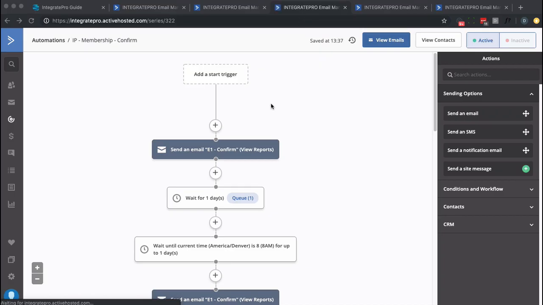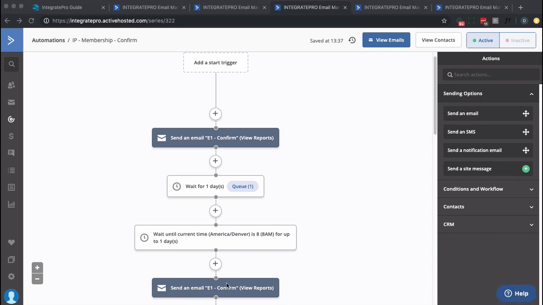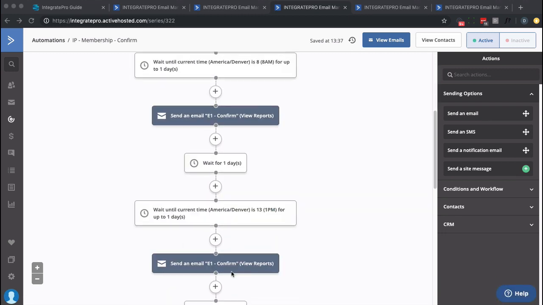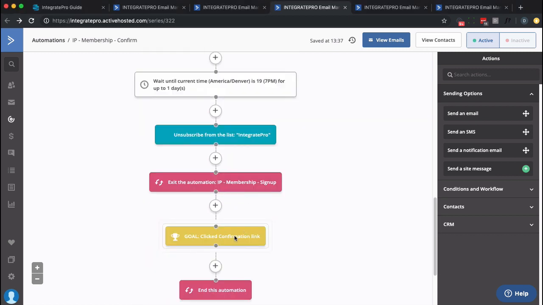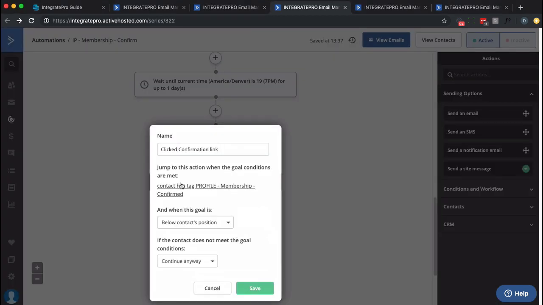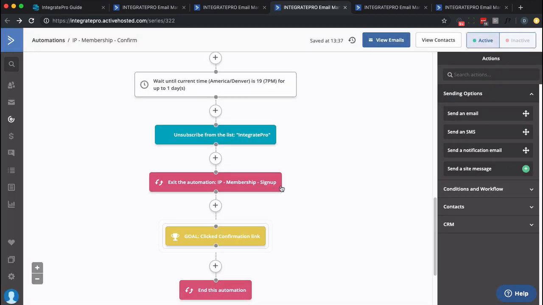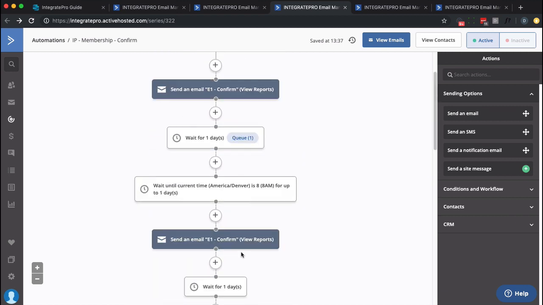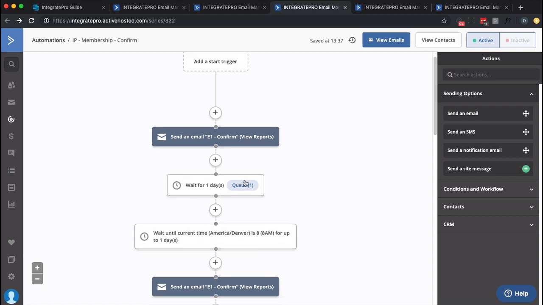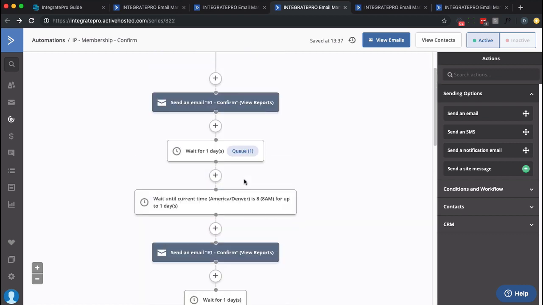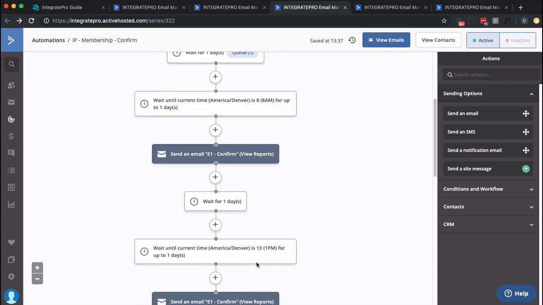And like I said, it sure looks like I'm sending it to them 3 times over a few days. Well, once they click that, guess what happens? They get pulled all the way down to the bottom. And notice this goal is profile membership confirmed. In other words, did they click on the link? If they did, we pull them all the way down to the bottom. So in theory, they could get this first email, click on the link, and never see the other emails. But if they don't, I'm giving them a chance to actually confirm their interest.